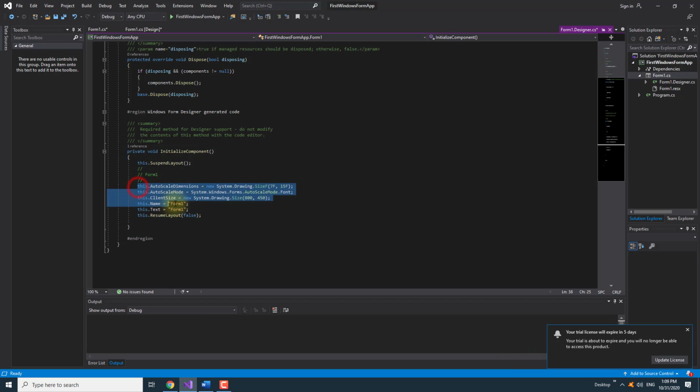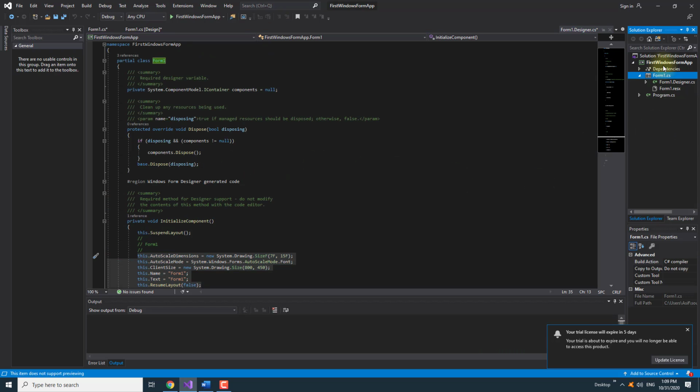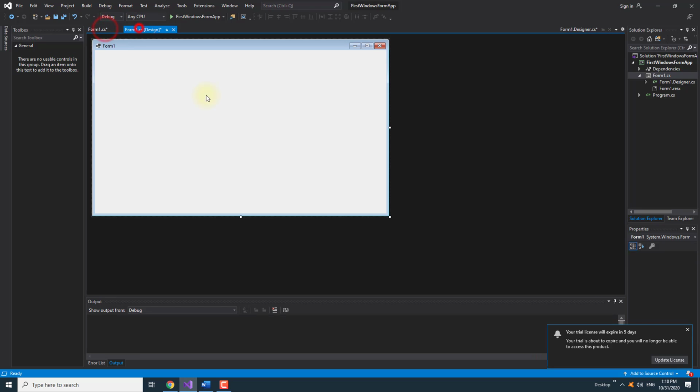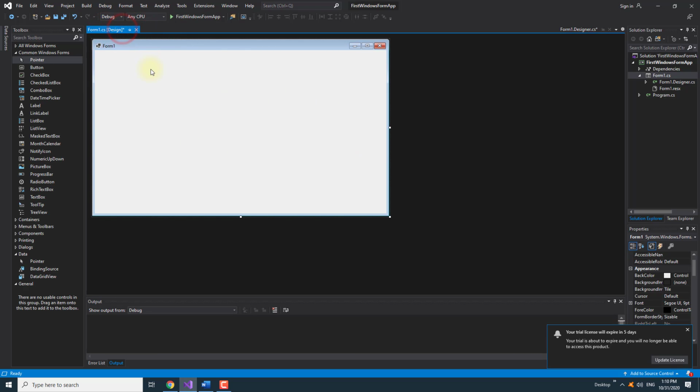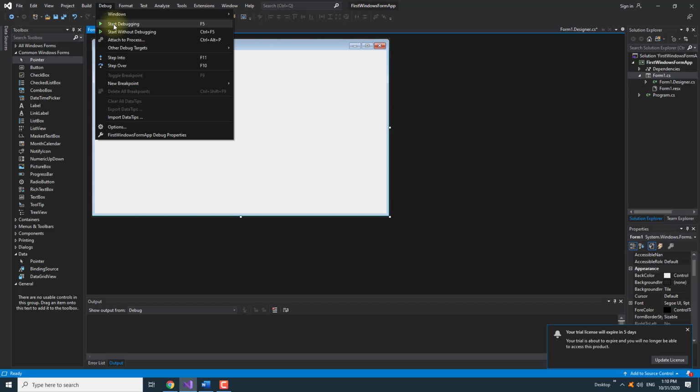Currently we have very few lines of code here because the form is empty. We have not added any component. This code will be automatically generated as we add more and more components to the form. The next thing which I want to show you is how to run or debug the form. To run the form, switch back to the design view of the form and either click on debug and start debugging, or you can simply run the program by pressing F5 key.